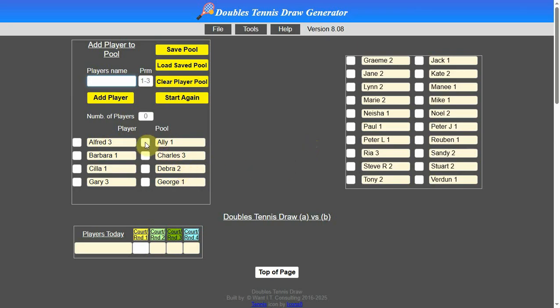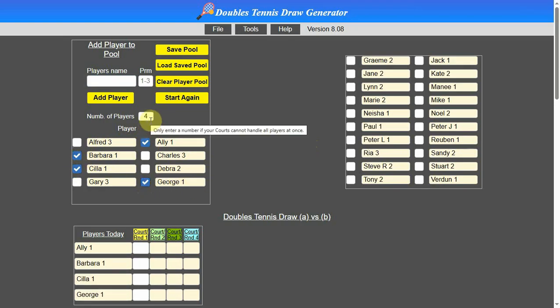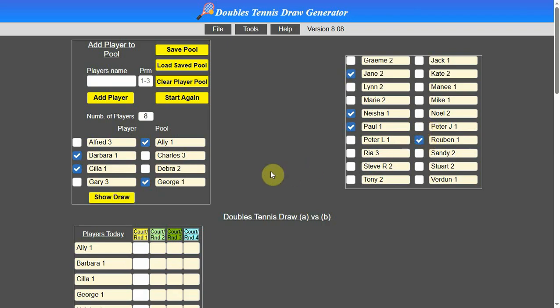Right, let's just go through a scenario of what might happen on, say, a Saturday morning, for example. Okay, a few players start to arrive. So we've got Ellie, we've got Barbara and Scylla turn up, and we've got George has turned up. Notice the player counts going up here as we add them in. Nisha, Paul, Jane's arrived, and Peter's and Ruben's here. Okay, now you saw other buttons come up, the show draw button. You need to have a minimum of 8 players before a draw can be generated.